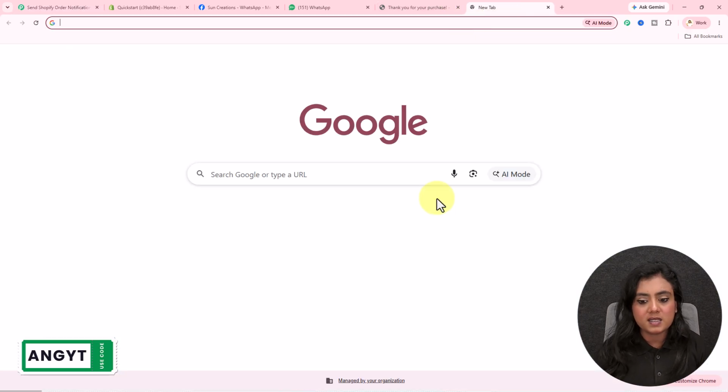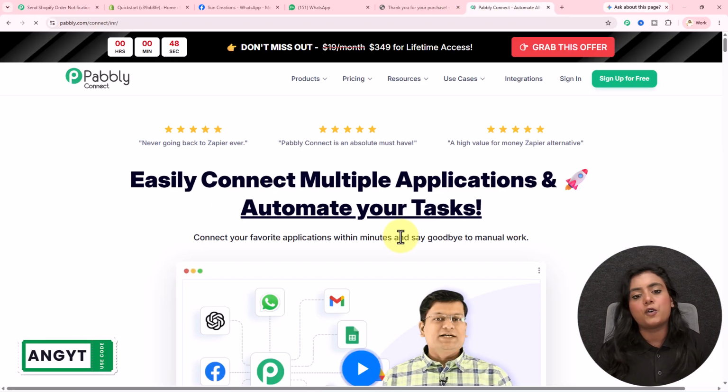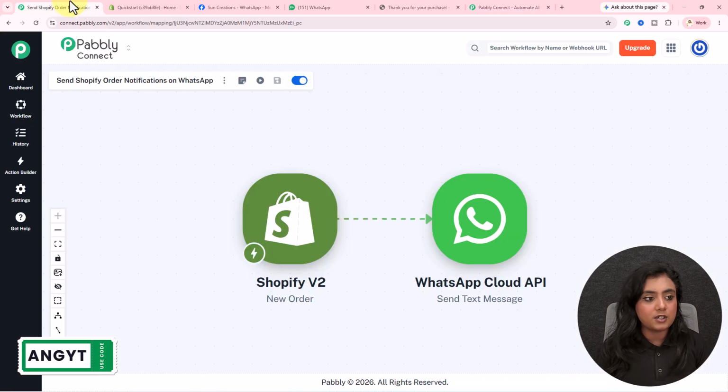If you want to access Pabbly Connect, open a new tab and search for www.pabbly.com/connect. You will come to this landing page. Now if you're a new user, logging in for the first time, sign up for free from here directly. You will receive 100 free tasks. Using the 100 tasks, you can create this setup right away absolutely for free.